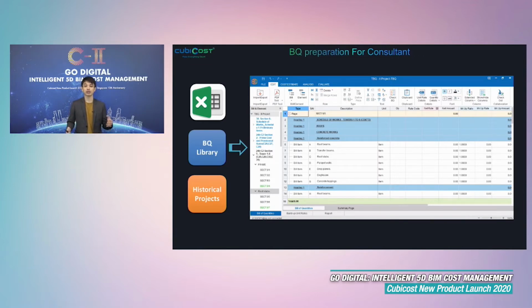For example, consultants. TBQ C2 provides various ways to prepare BQ for them. You can import the Excel, or you can import the BQ library, or even use past projects that have done it before. So you do not need to build everything up from scratch every time you start a project.